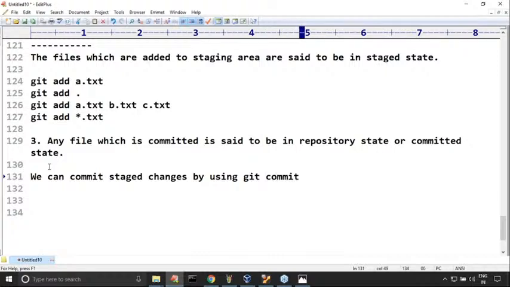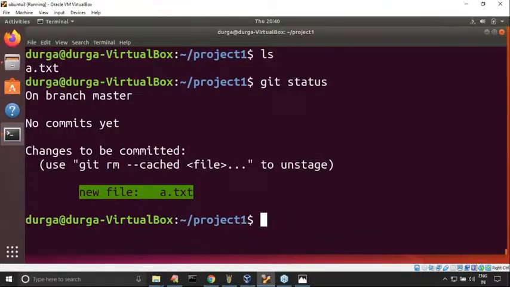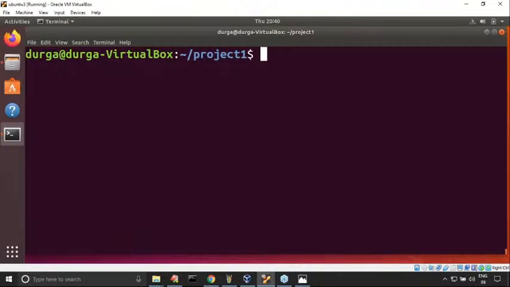Git commit. Remember this very carefully, sir. Git commit. Sometimes it may object, and that objection I will show. Don't worry if it does. Sometimes it may object whenever you are using git commit. Now I'm trying to use git commit, sir. Whatever changes are there in the staging area will be committed to the local repository.